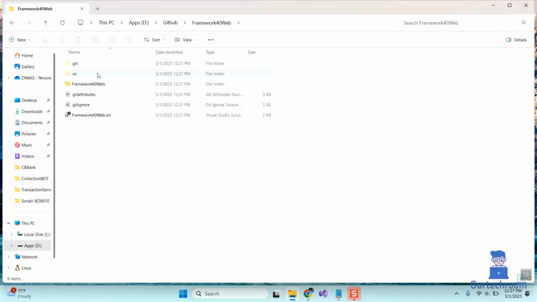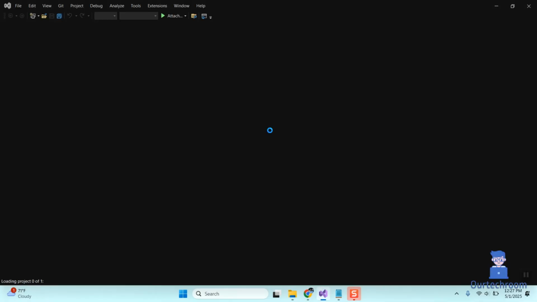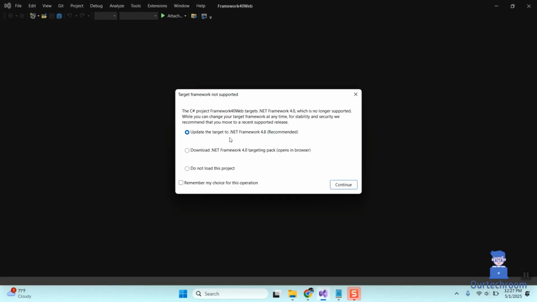You can see I have one application which is in .NET 4 and I tried to open the application, and I am getting this error: Target framework not supported. Also, updating the target framework to 4.8, which is the recommended solution, does not work for me. You can see the project is also not loading.